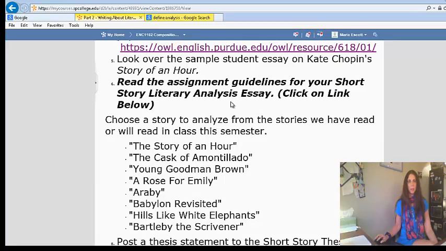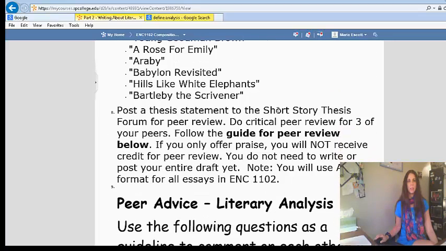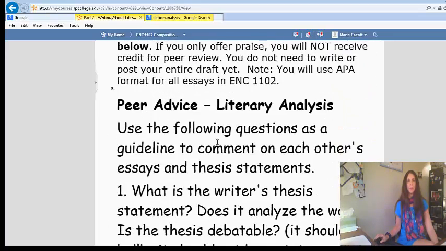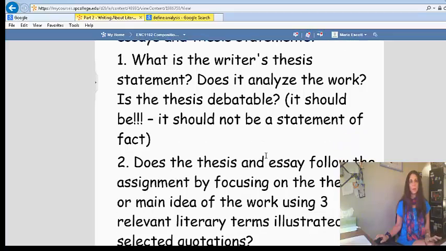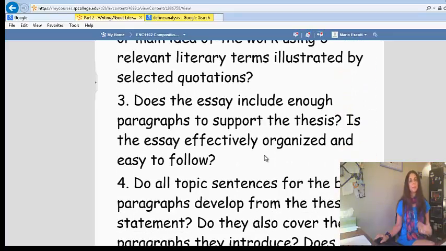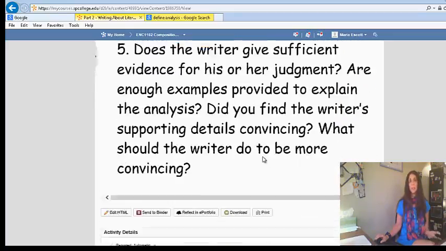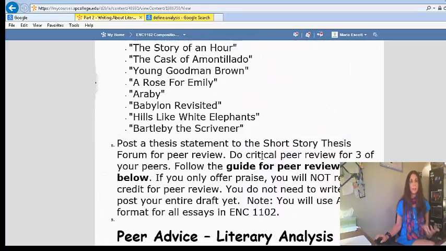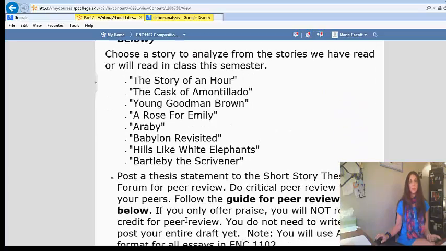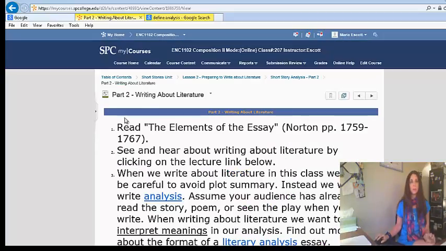Look at the short story literary analysis essay, which you'll see. Here's the guide for the peer review. This is what you want to follow. This is the peer review guidelines. This is what you're going to be using to evaluate your classmates' work, these questions. If you're not going to use this, then you're not going to get full credit. You need to have these questions fully answered. These are the stories that you're reading. These are all the stories in the first unit, under short stories unit.